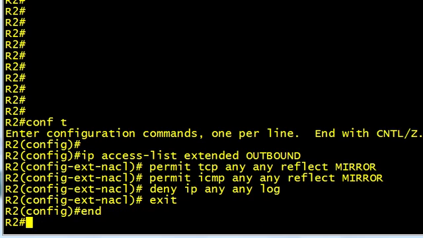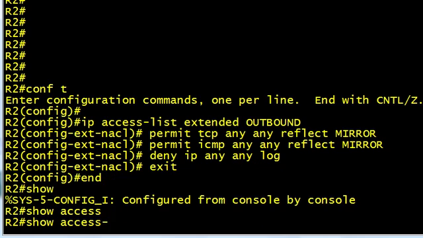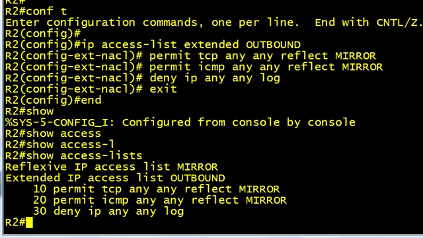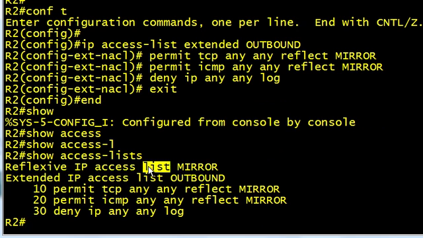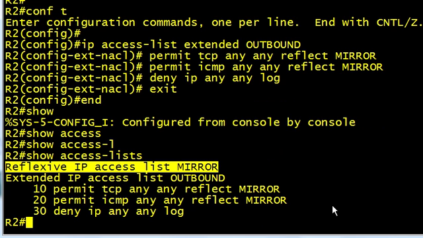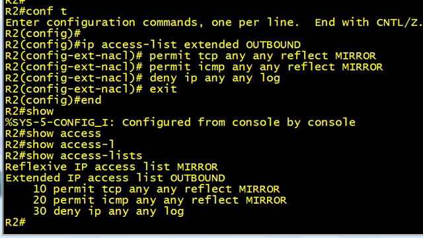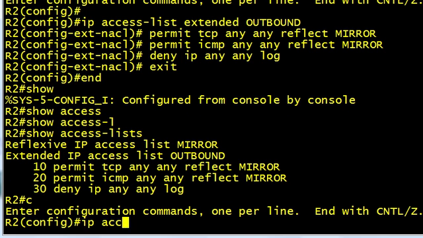Check this out. If I do a show access list, you'll notice I've got the outbound access list that I just created, but I also have this access list called mirror. Now, this access list called mirror is going to have entries added to it dynamically as the outbound access list sees traffic. The other thing we need to do is create an access list that will filter traffic inbound also on FA0/1. So let's go ahead and create that.